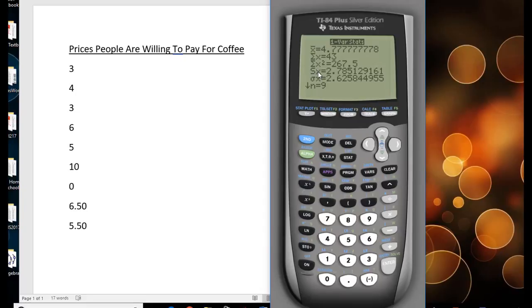We also have the standard deviation, sigma x, which is 2.78, which means that on average, people stray away from this mean by $2.78. Sigma x, we will get to what that means later. N equals 9, that means that we have 9 data points. So we had 9 people tell us what they were willing to pay for a cup of coffee.